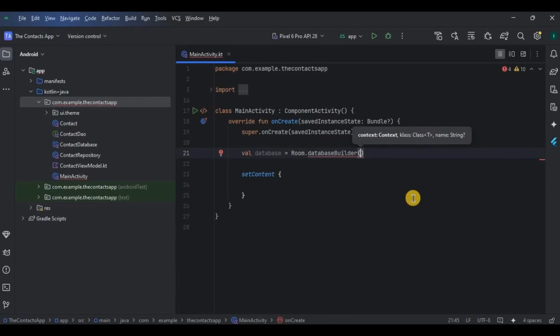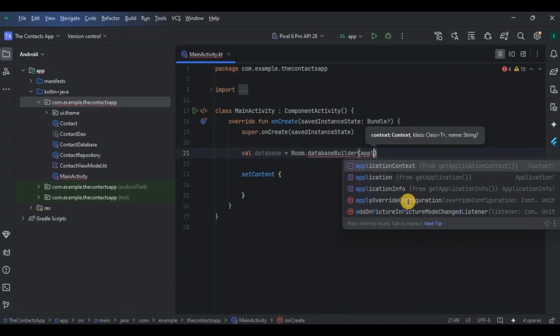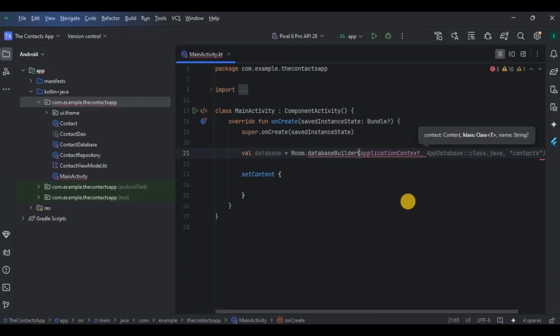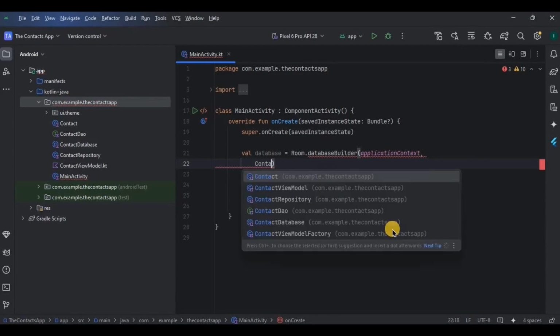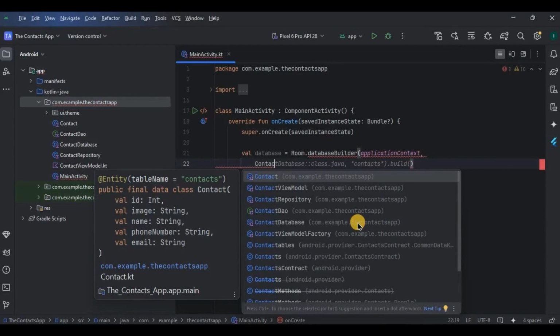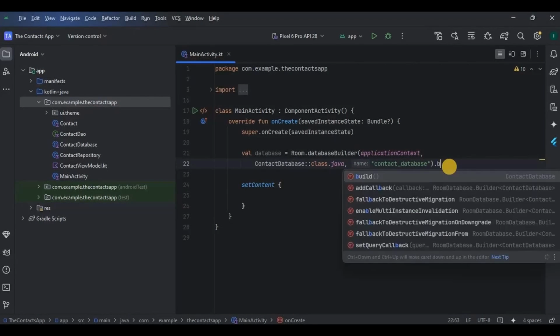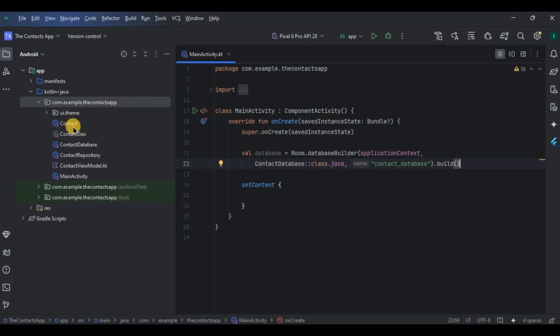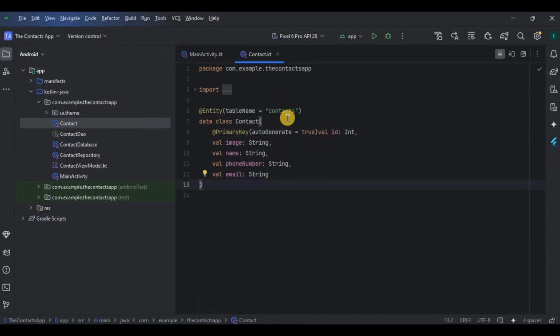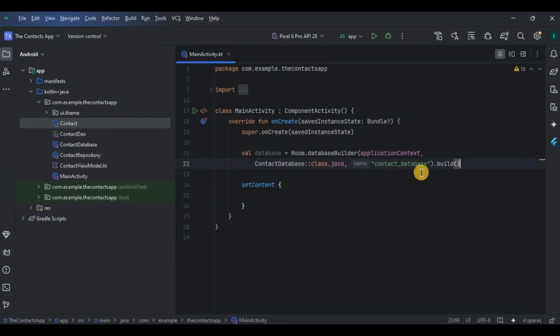As per the syntax, first we require a context, then the class, and then the name of the database. So application context, then ContactDatabase class, and then the name of the database will be contact_database, and build it. Let me remind you that our table name is contacts and our database name is contact_database. Got it?